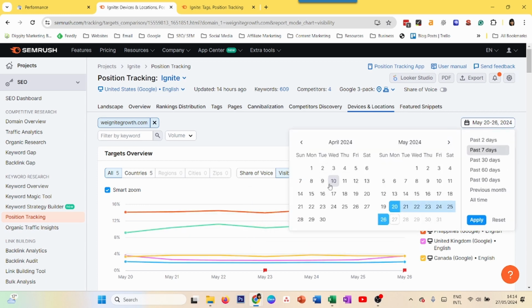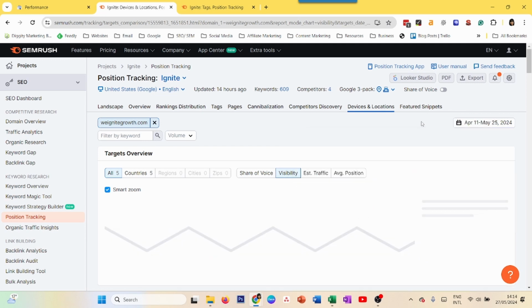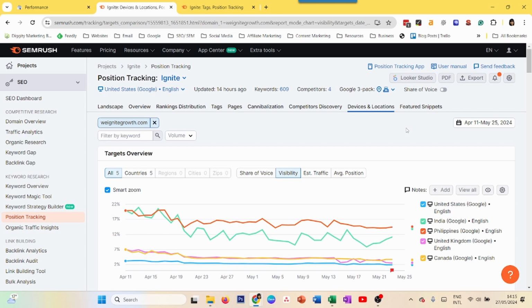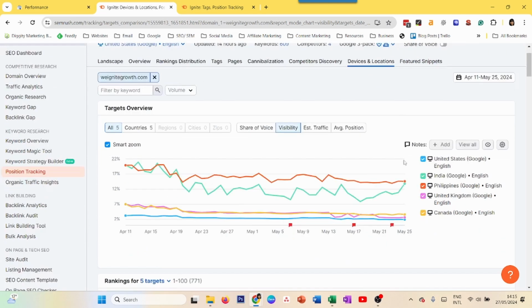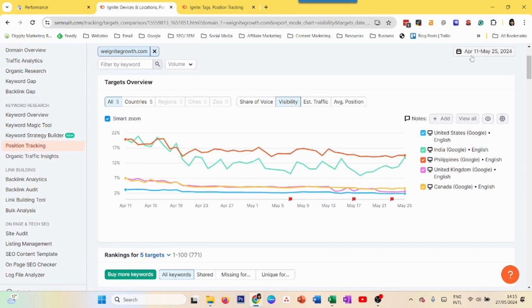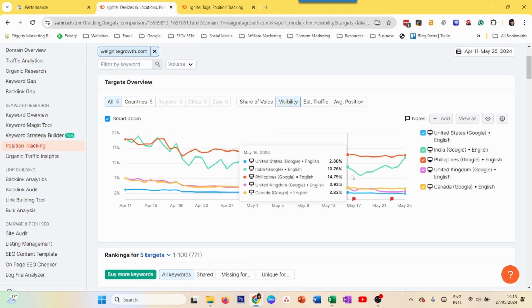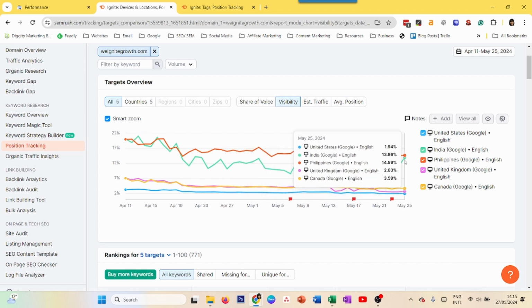Okay, my dates again have to be reset. I don't know what keeps happening. Okay. All right, so if I see these dates, they're all dropping. India actually was dropping before, but it has gone up a bit.